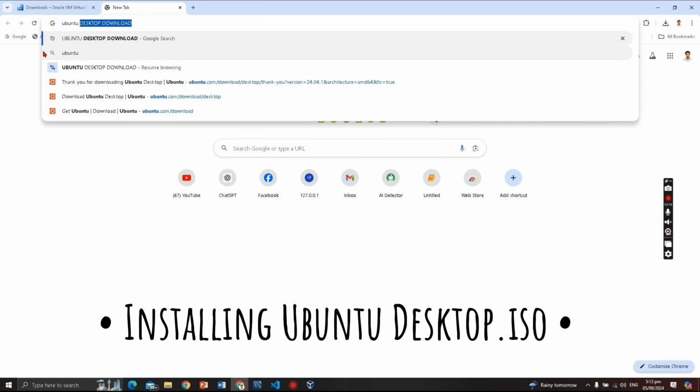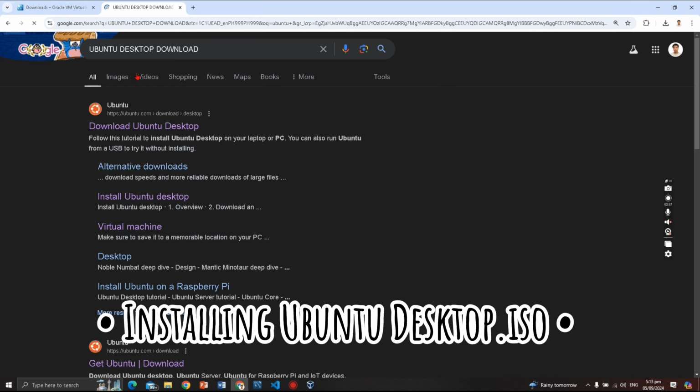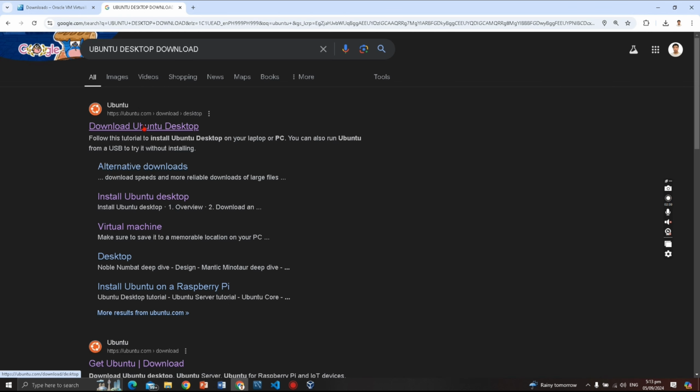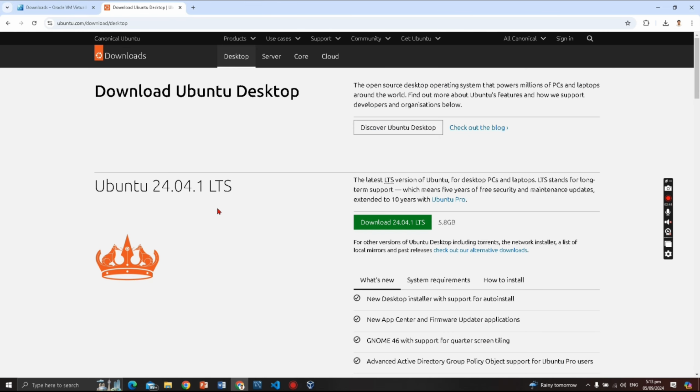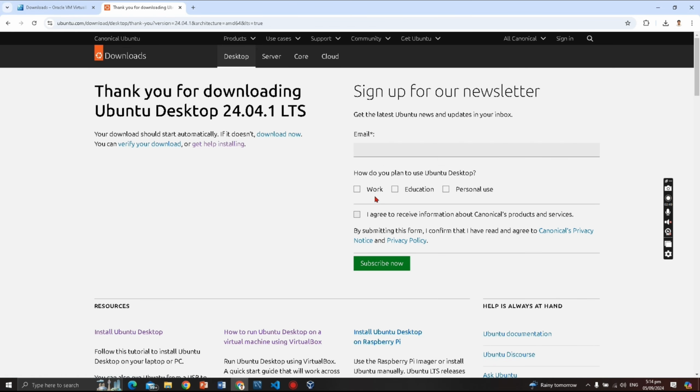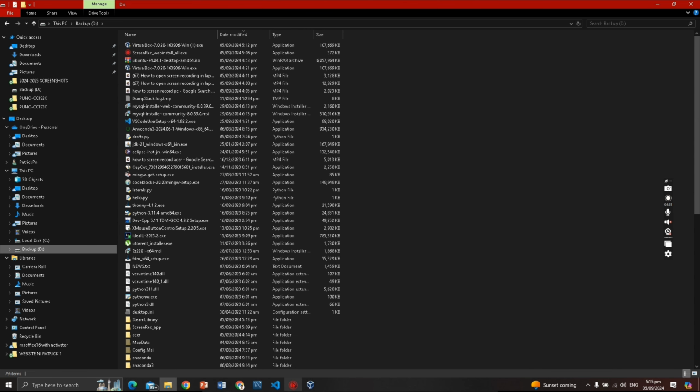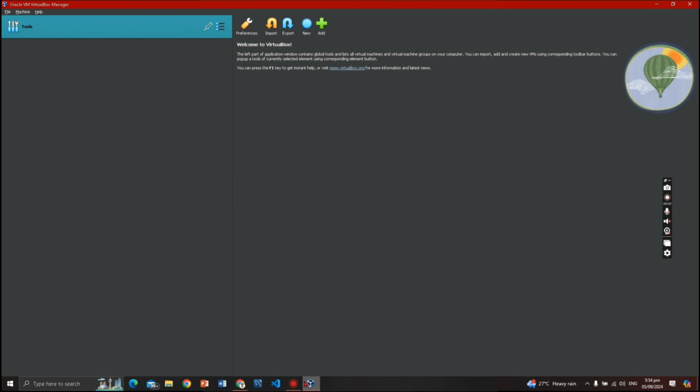At the search bar, search Ubuntu Desktop Download. Once you search it, click Download Ubuntu Desktop. Then click Download 24.04. Here, you need to wait because the file is already downloading. After the installation of the application is done, let us start.